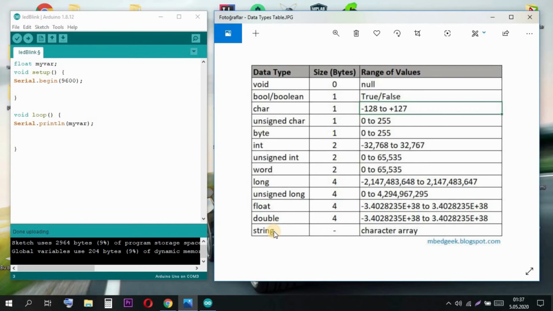And then we have string. String is actually a character array, so you cannot say how much the size is, because your array's length can be different with different strings. For instance, if you had 10 letters in a string, its size will be one thing, and if you had 15 letters, its size will be bigger and bigger. So it is like this.